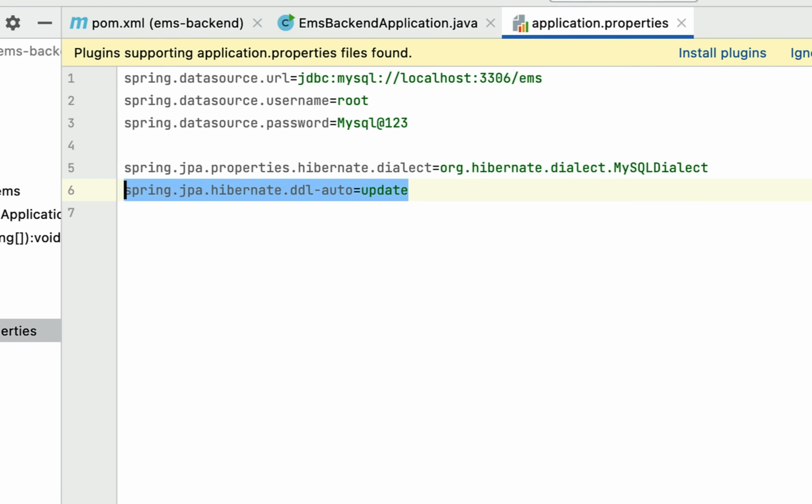Next, let's configure another property, spring.jpa.hibernate.ddl-auto equal to update. Well, this property is pretty useful in a development environment because it tells Hibernate to automatically create the database tables if the tables do not exist in the database, and if there are any changes in the JPA entities, it will also update those changes in the database tables as well. Alright, great. Now we have configured the MySQL details in the Spring Boot application.